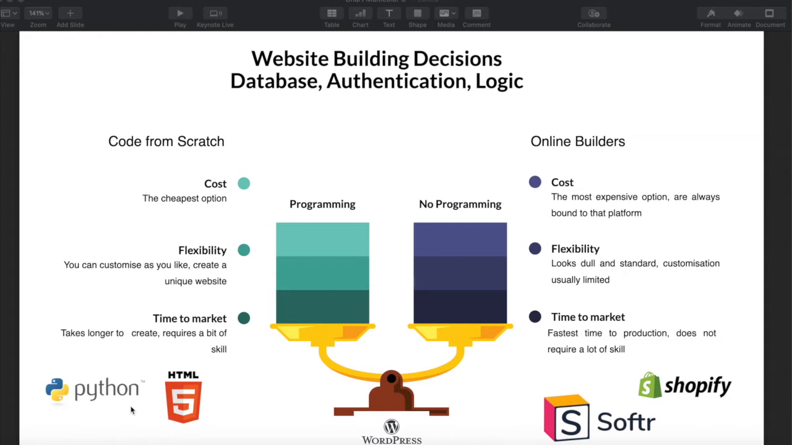So when you're building a web application, you have to consider all these things, all right? I always say, if you have time and skills, always go for the option where you're going to code it from scratch because it will be your cheapest option, all right?